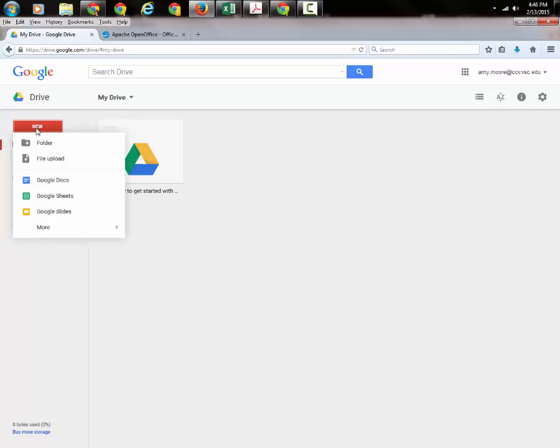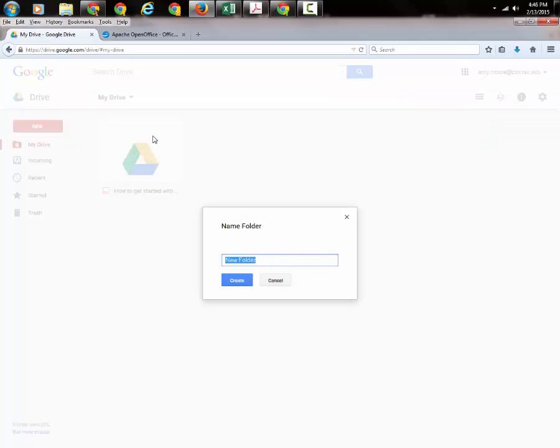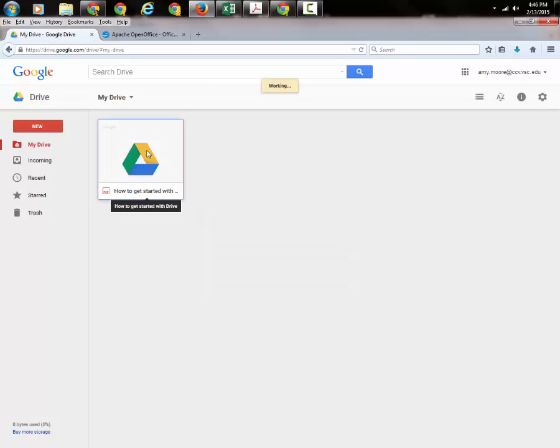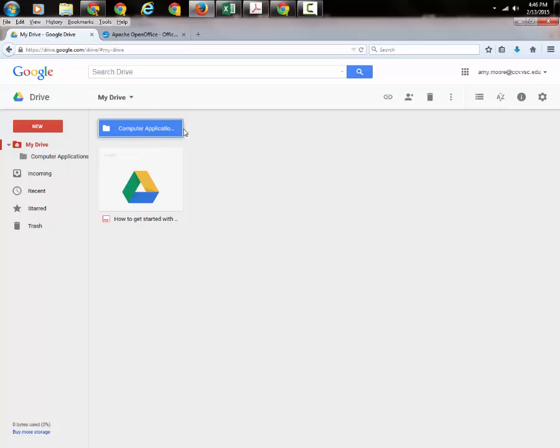So we'll click New, and one of our choices is to make a folder. You want to name your folder with something that makes sense and that will help you organize your files. So I'm going to name this folder Computer Applications. And hit Enter, which will also create that. Now I can see I have a folder, and I have this file that Google gave me when I started.